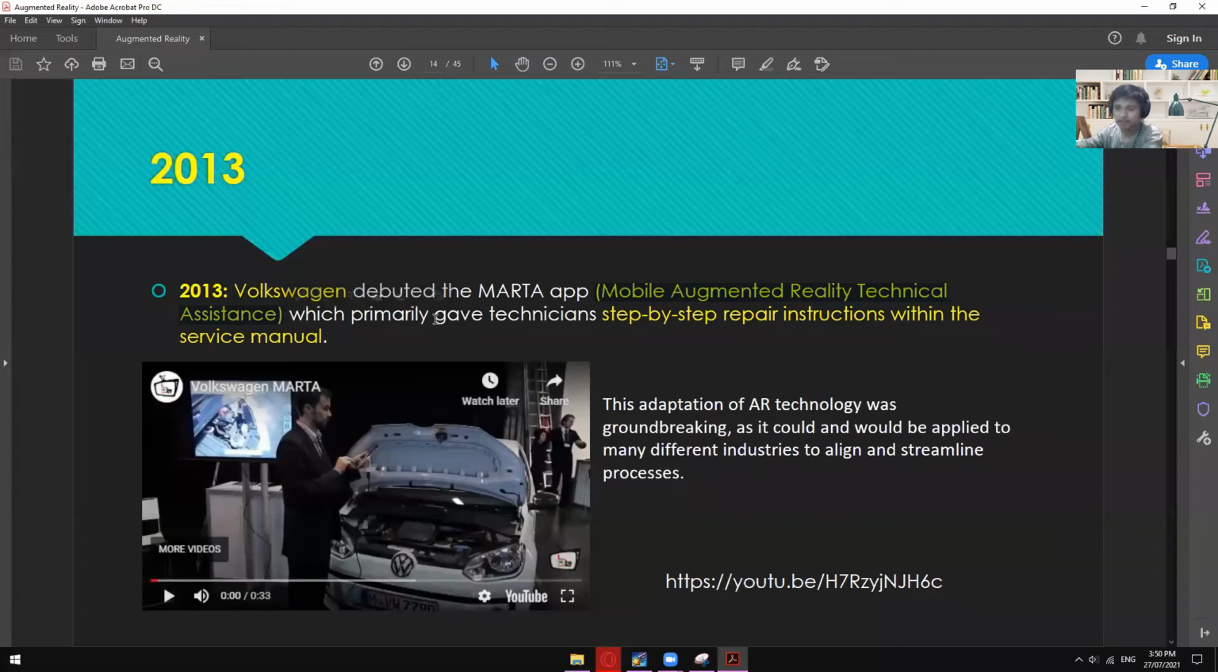Though hindi pa siya for driving, pero matutulungan niya yung mismong tao kapag, let's say, nagkaroon siya ng problema sa machine niya. So just by placing his phone on the manual, it will show him a step-by-step procedure on how to fix his car. Okay, so just check this video. This is just a 33-second video. Okay, just to show that they are using augmented reality to fix or to show the parts of his car.